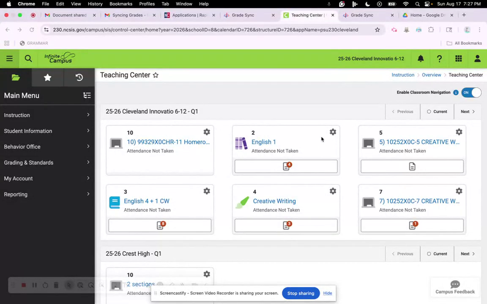Hey guys, this is how you can sync your grades from Canvas to Infinite Campus, and I thought I was screen recording the last time I made this video, and I definitely wasn't, so here's the actual screen recording of how I had to do it. I really struggled with this, but once I found this rhythm, it made it a little bit easier for you. So let me kind of show you how I did this.